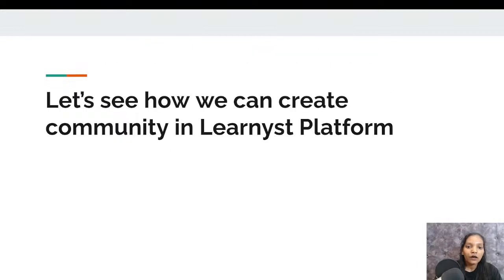So now I'll quickly take you through our admin panel, where you'll be able to create a community, and also after creating a community, I'll let you know how the community feature will look in the student panel, how they'll be able to join, and as a student what features they'll be getting to make the interactions more attractive.